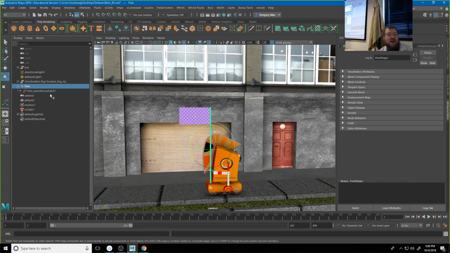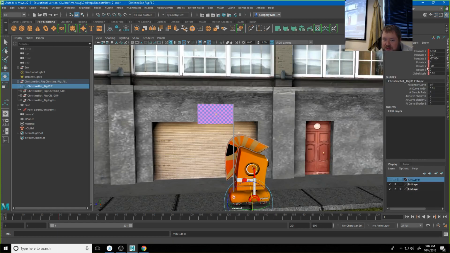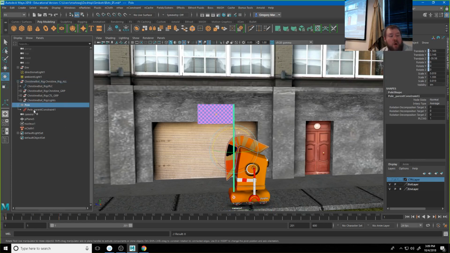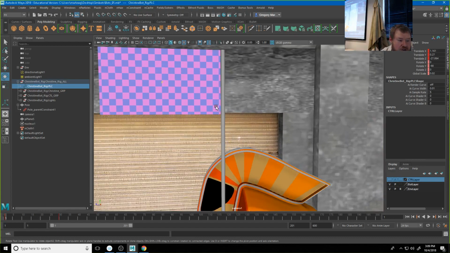What I have is this parent constraint on the post. The control that is driving this robot is hidden under this ChristineBot rig. It's this ChristineBot rig PLC, and that's the placement controller for the robot. You'll see some of the stuff on here, but basically I just have a couple of keyframes on some hidden elements. This is a free rig you can download from the internet. So really all that's happening is this pole has a parent constraint, and this rig control is what's driving it, right?